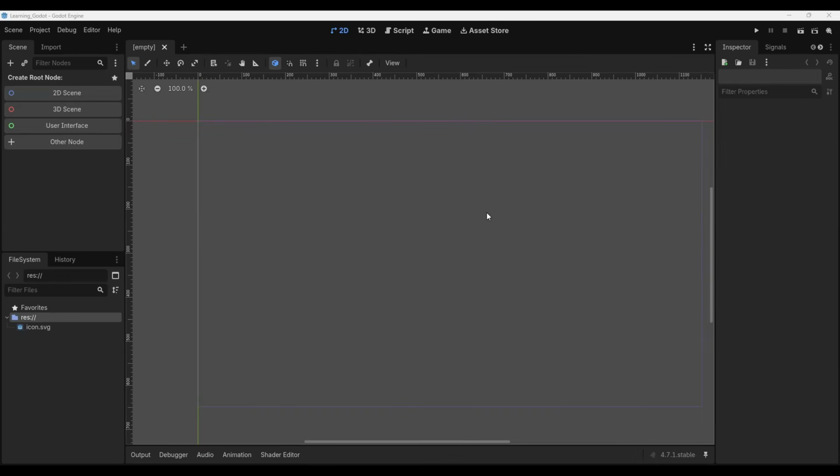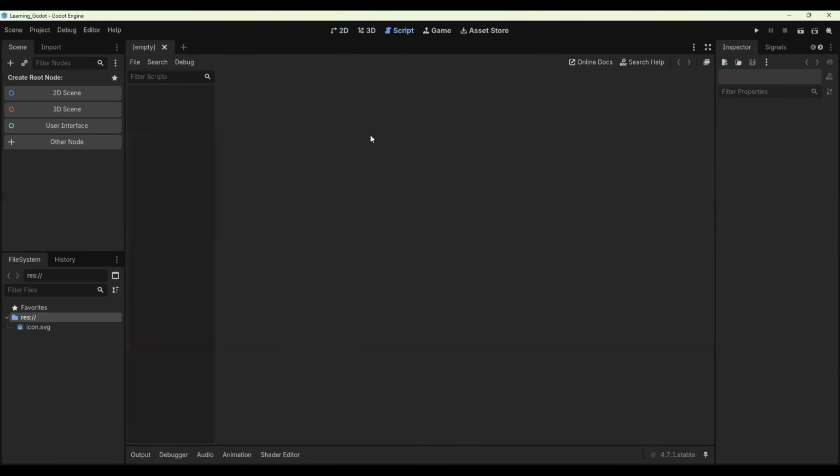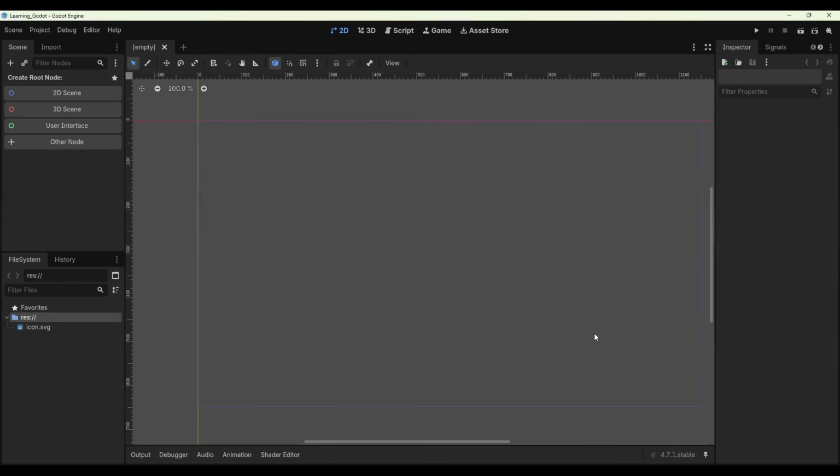So when you open up Godot, this main window is the viewport, and we are in a 2D workspace. Godot has more than one workspace. There's the 2D workspace, that's this one right here. If you click here, this is the 3D workspace. You can see the X axis, the Y axis, and the Z axis. And there's also a scripting workspace, where you can write code and so forth. So I'll just go back to the 2D workspace.